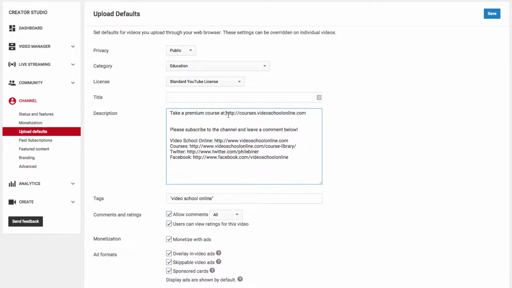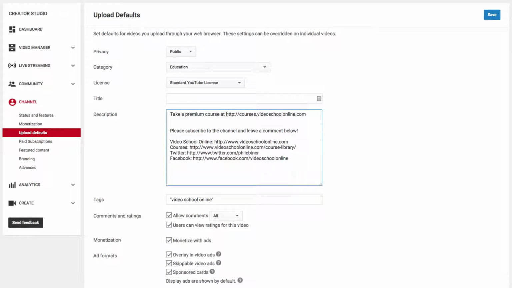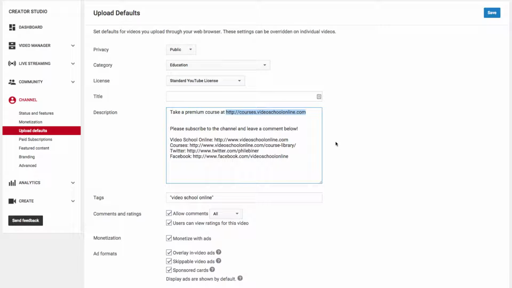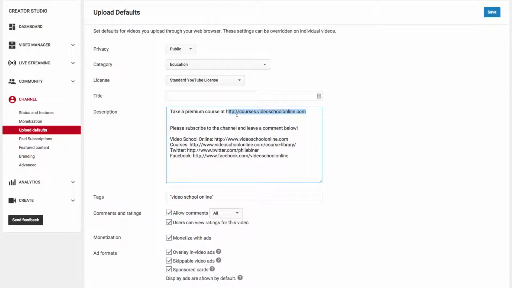Now you notice that I've included the http:// in the URL, and you have to do that in this description. Otherwise, these links won't actually work. If you just do www.philebiner.com or whatever your website is, it won't link out to it. You have to include the http://. In between this line and this next line, that's generally where I would include all of my description for my courses or for the video that I upload.